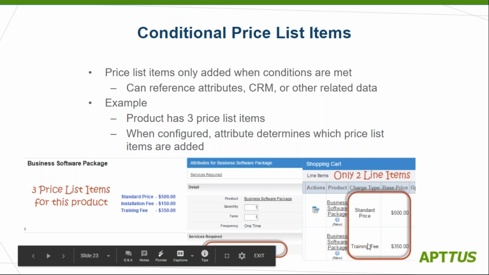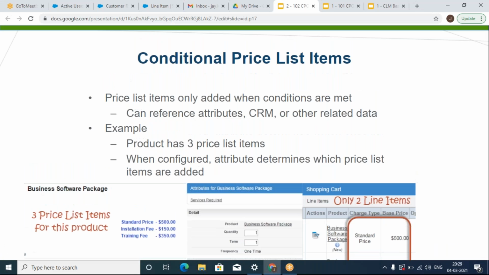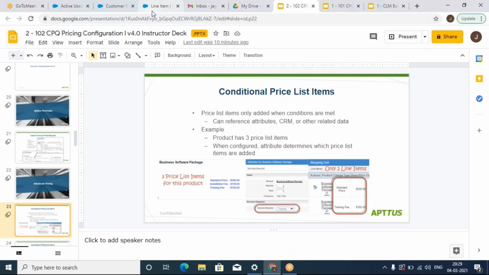If you can see, he selected training, and he can see the standard price and the training fee, $350, getting added automatically based on the selection of the particular value. There is no price written in front of it. It is an attribute, it is not an option. But we can see that the price is getting added. In order to do this, we just need to go to the product.